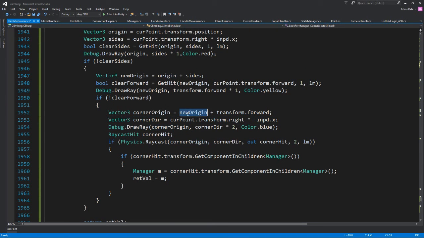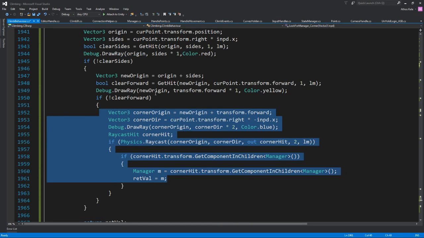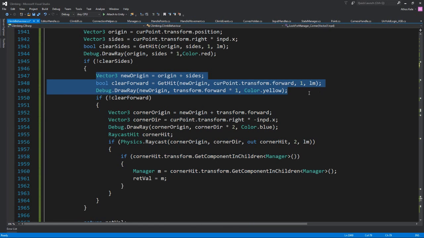Okay, the new origin will be the previous origin, so the point where we have already started our raycast plus the direction we are looking for. Okay, so we're going to do a raycast. The corner direction will be the opposite of what our input says, so for the corner direction we're going to take a transform.right multiplied by what we have opposite on our x. The only thing to note over here is that this raycast should be longer than this one, otherwise you're just returning to the exact same point you previously were.